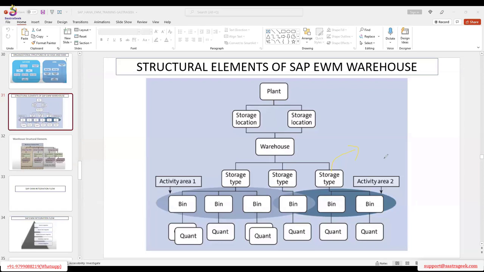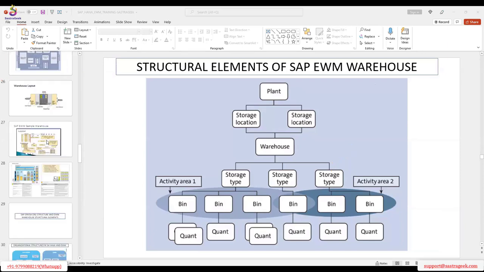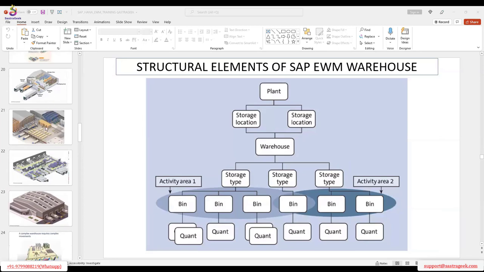If you want to define any area, storage type means what? You keep the goods, right? Storage type means you are keeping some items. That is a storage type. Is it clear? And I will show some pictures on that.